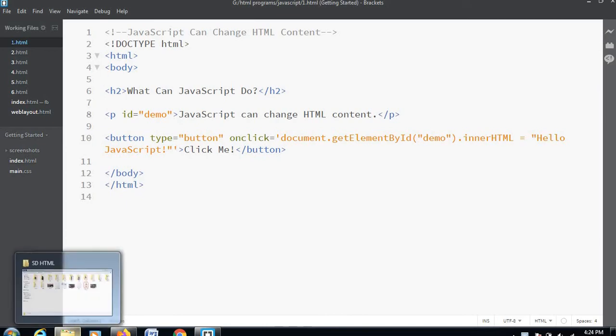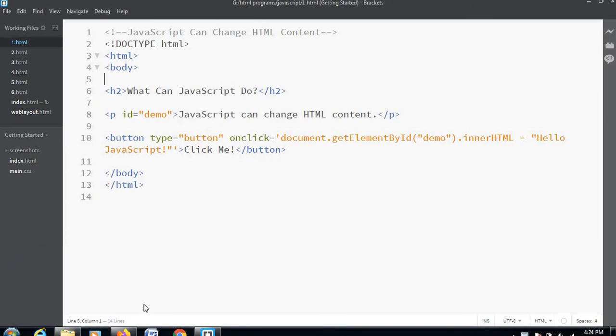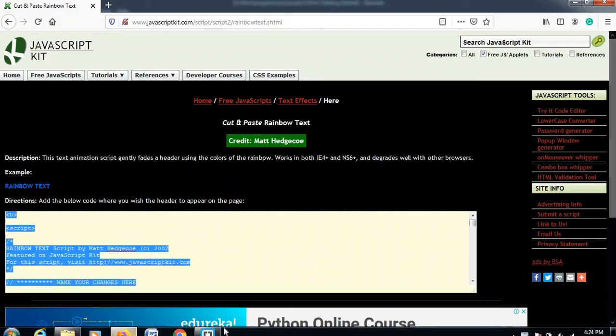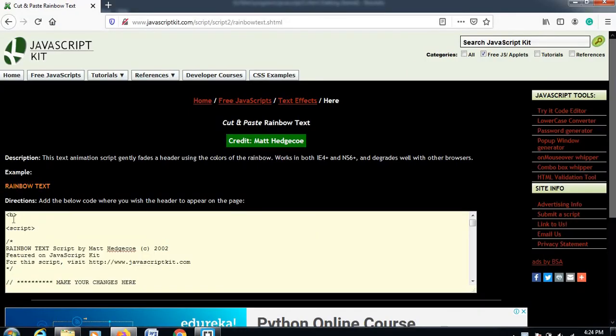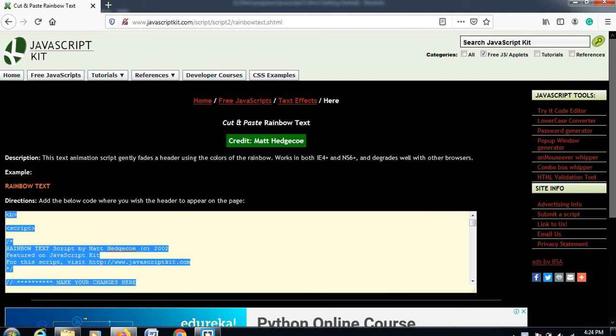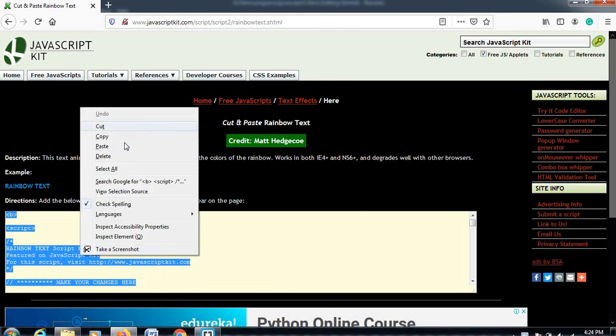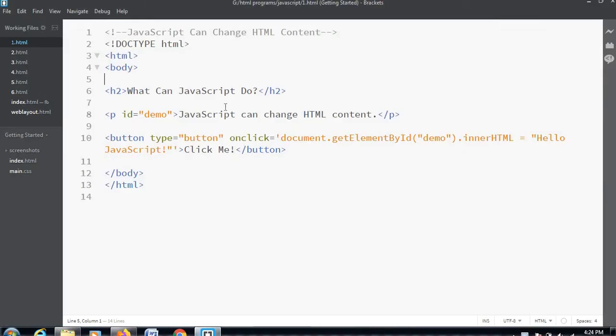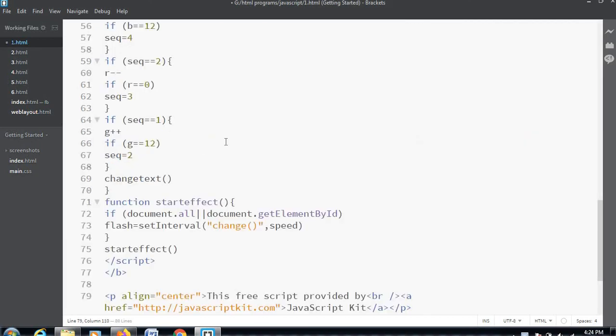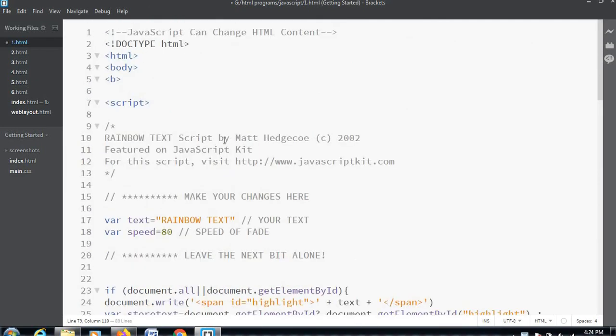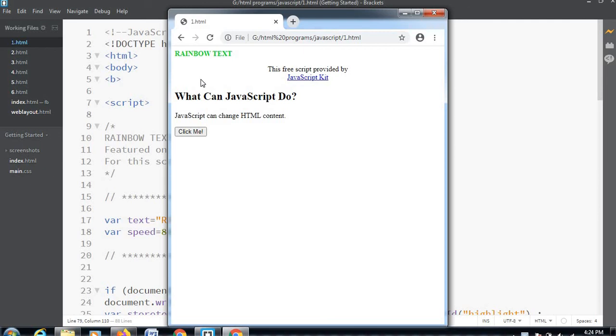Let me show you one example of how to add a script in your web page. So here is a web page, and let me add the code of that rainbow text. Just simply Control A, Control C, copy the code by selecting the text and simply paste where you want the text, like here I'm going to paste. See, when you run it you will see the rainbow text is written. So here it is running rainbow text.